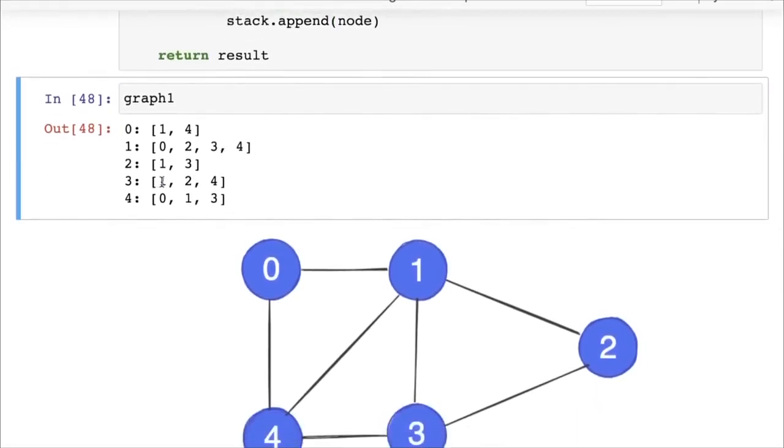Then we pop 1 and then we put all of these, 0, 2, 3, 4, into the stack. We don't mark them as discovered yet. We mark 1 as discovered now. Then we pop 4, not 1, because 4 is the last inserted value. So we pop 4, we mark it as discovered, and then we insert 0, 1 and 3.